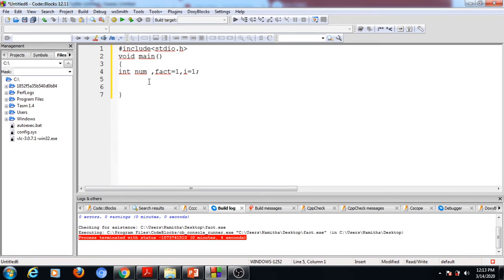Okay, so the condition here is going to be given like i less than or equal to the value available in our num variable. Before that, we need to initialize the value, or we need to specify the number, because we need to find out the factorial of the number which is available in this num variable. So here I am going to read a particular number from the keyboard.